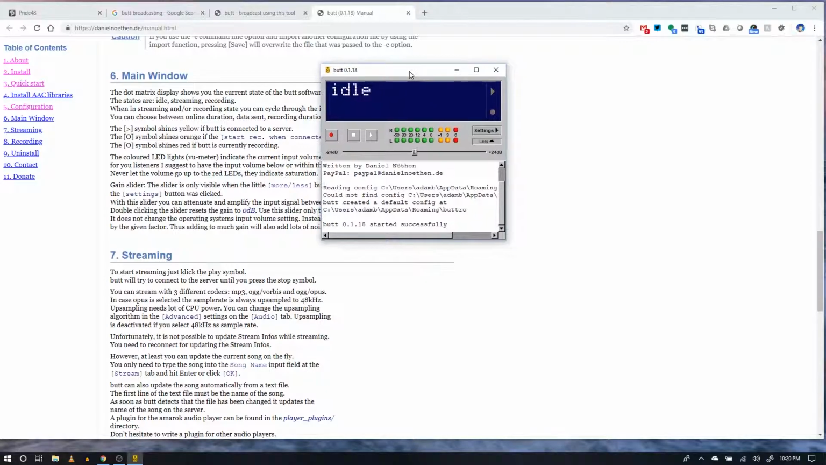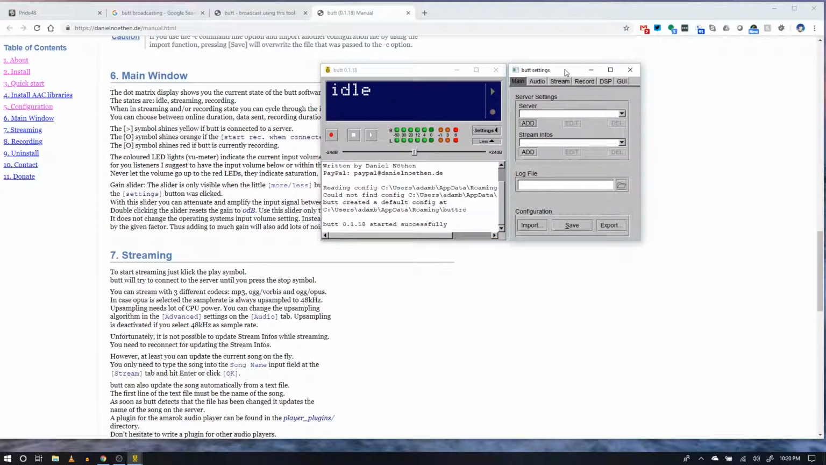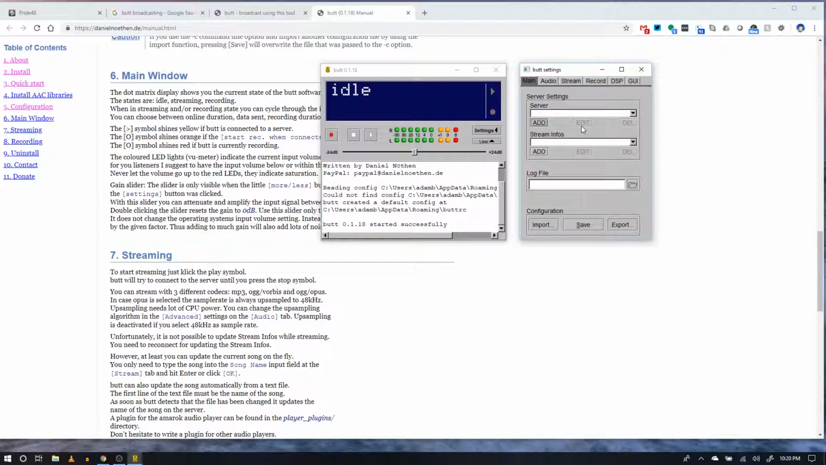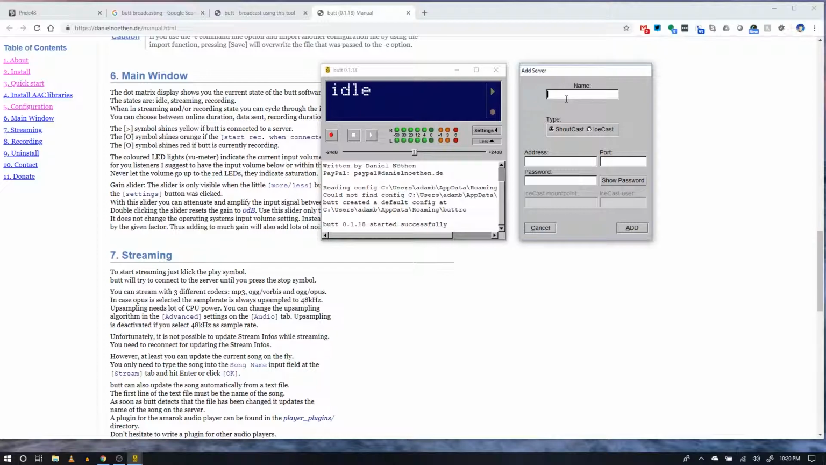So the first thing I want to do when I'm setting it up is click on Settings over here on the right-hand side. So I'm going to click that. And then I want to add a server. So I'm going to click Add under Server and then just type a name.